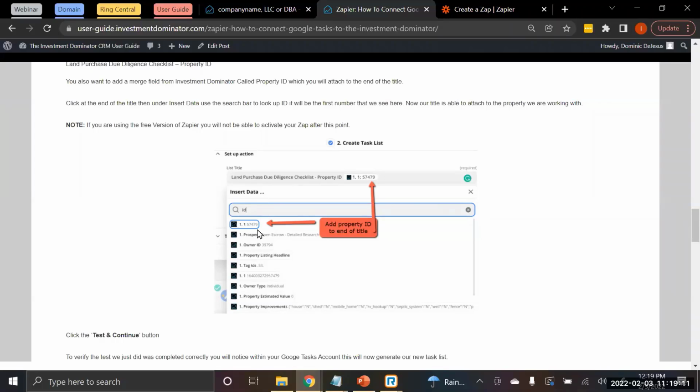So this is a great feature when working with Zapier. Think about it like merge fields. You're taking merge fields from the Investment Dominator and using them to help you create your Zap. So we have property ID here, but we won't actually have the real property ID number because it's going to be created once that record gets moved.